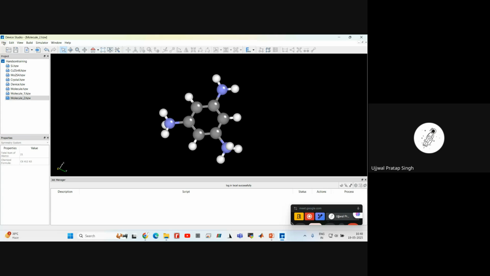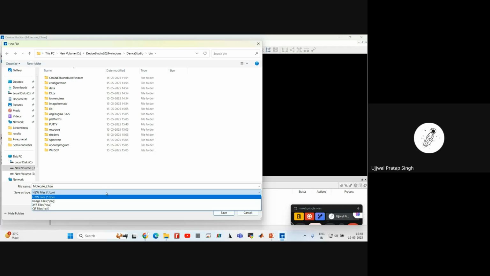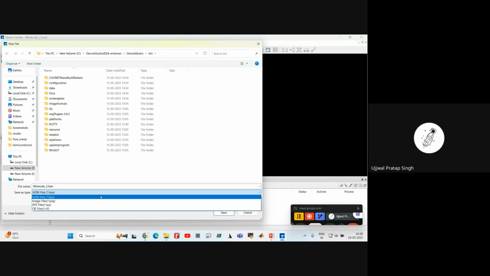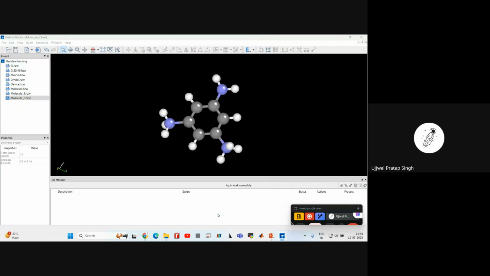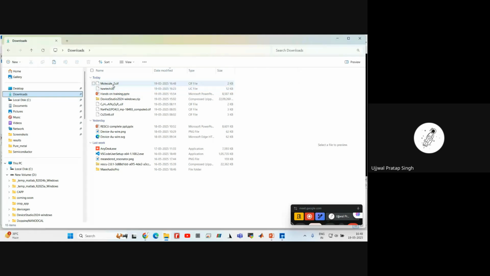You can also export your material by clicking on the export option. You can see multiple formats, like HJW files, image, XYZ, and CIF files. Let's move to the CIF, store it in the download folder and save. You can see we exported our material file in the CIF format.